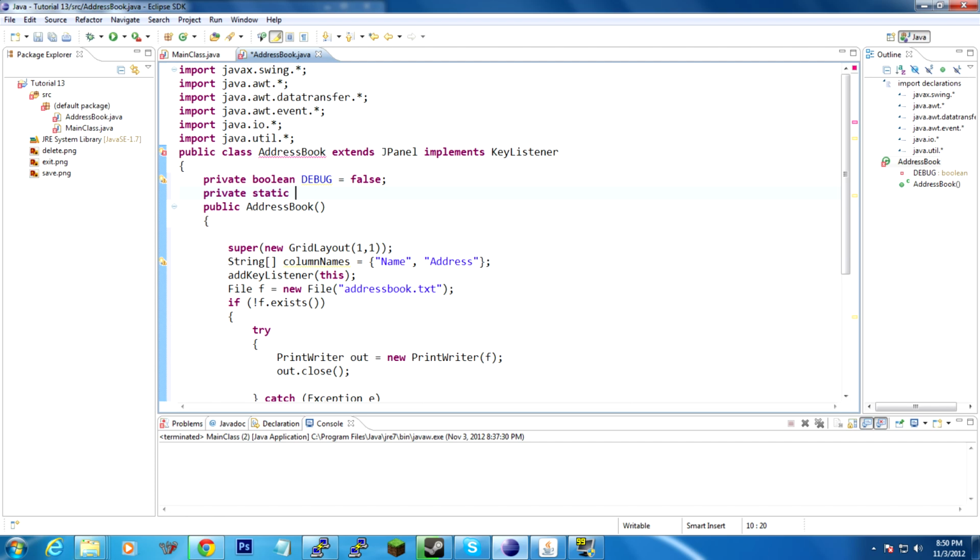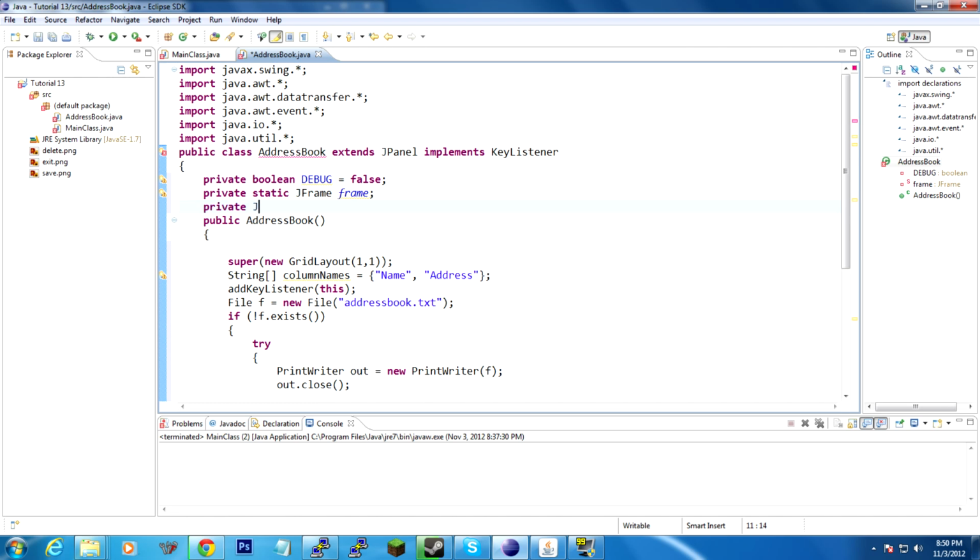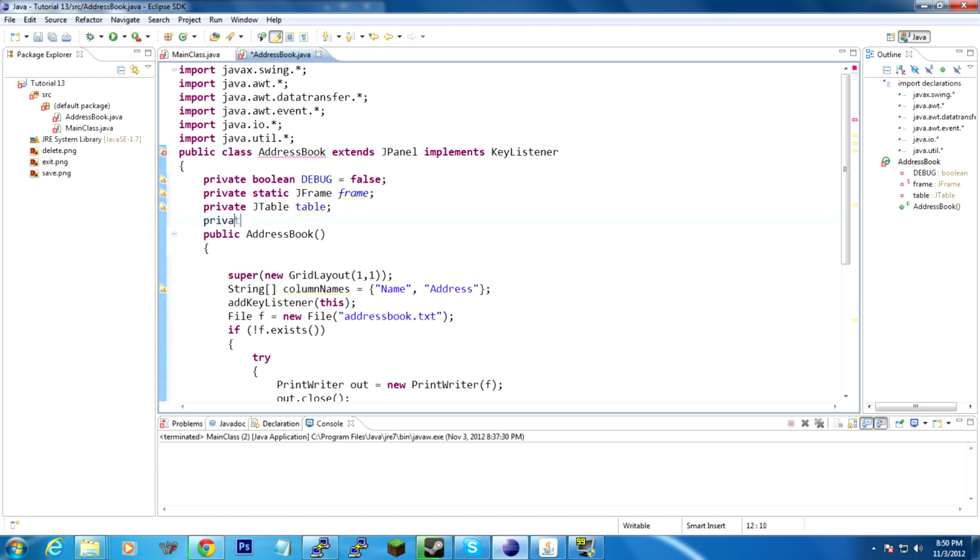Private static JFrame frame, which is going to be our main frame. The primary frame for our application that we're going to be putting the table in. It's the frame that this grid layout is basically set into, if you want to think about it that way. We're going to have a private JTable, that's the actual table GUI element. We're going to have a private ArrayList of type String, and we're going to call it data1.